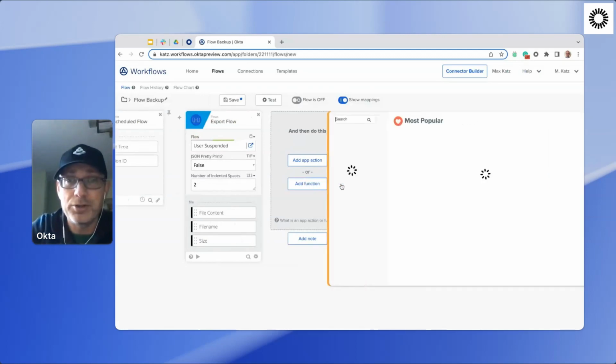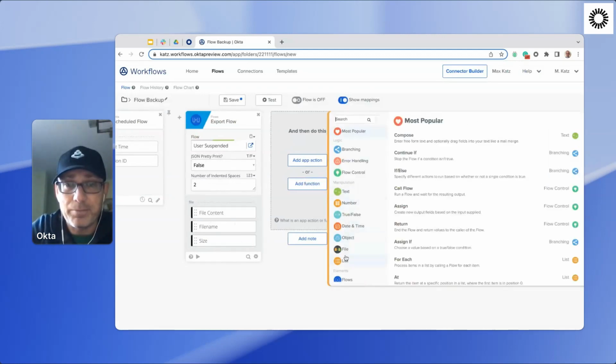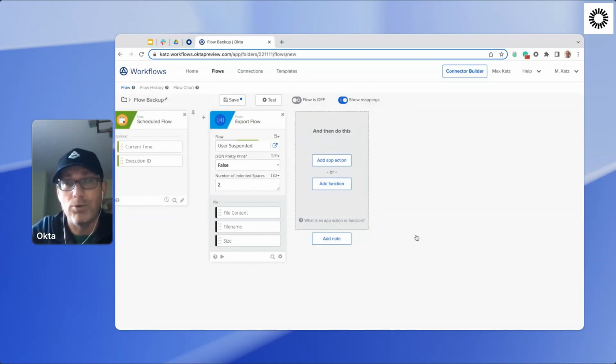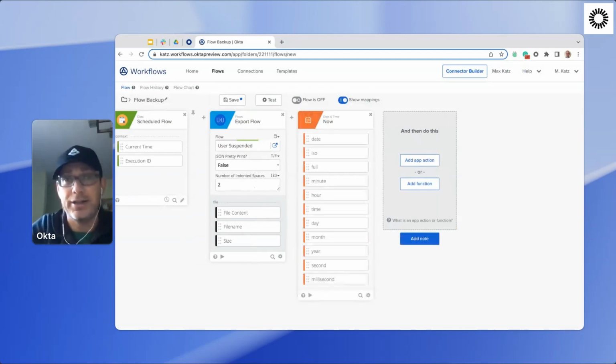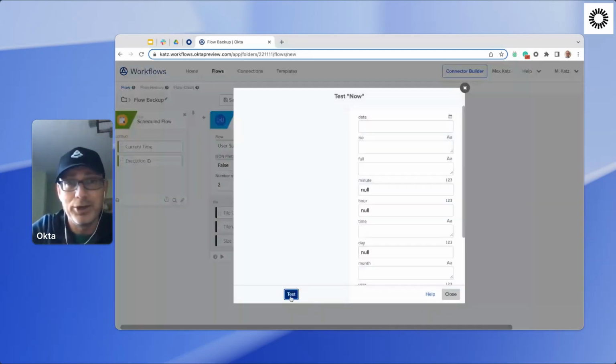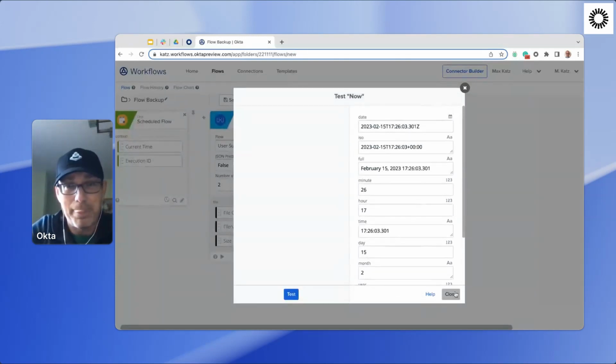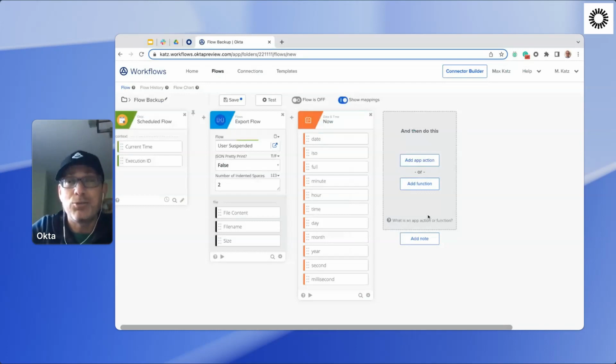So for the time, I'm going to use a function. There is a date and time category that has a lot of different sorts of functions, but the one we want is now. It simply returns the current time. Again, if you want to test this, you can just click test, no inputs, and then you get all this information back.